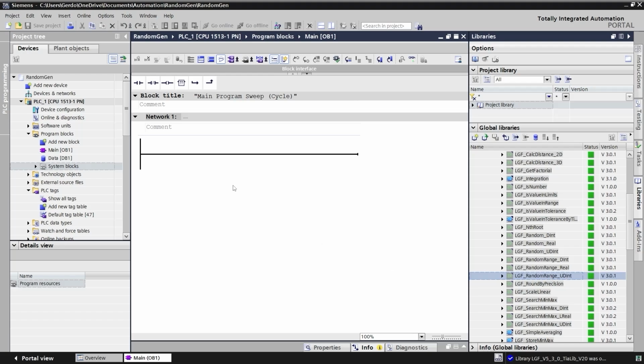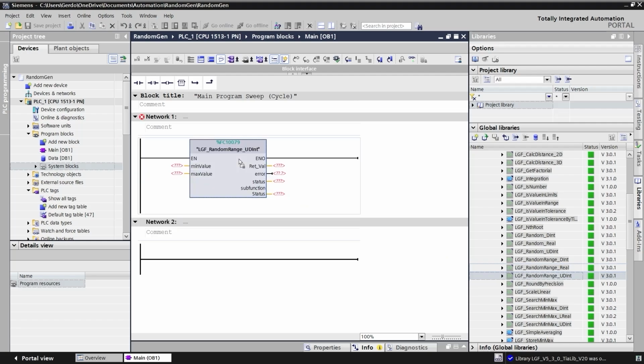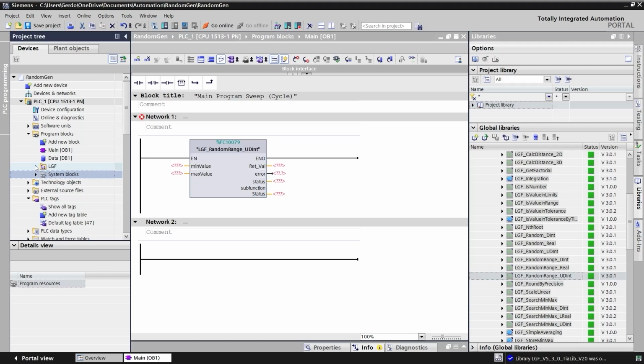I have my main block open here, so I'm going to drag and drop this here. So this comes in the form of a standard function. It has a number. You can change the number if you want. It's already stored in my project here, in the LGF folder. I can change anything later as I want. All I need to do to test this function is add some tags here. I already created some tags. I just connect the tags to my function.